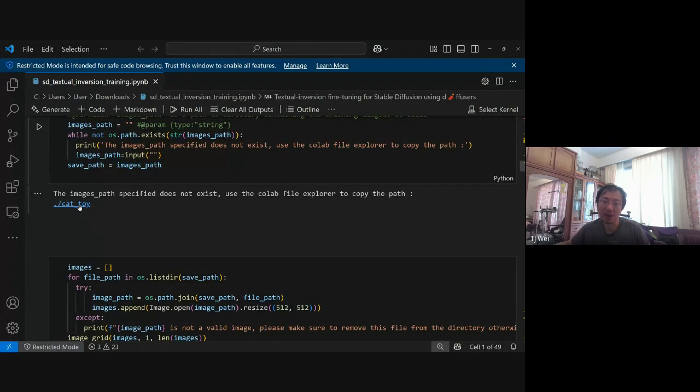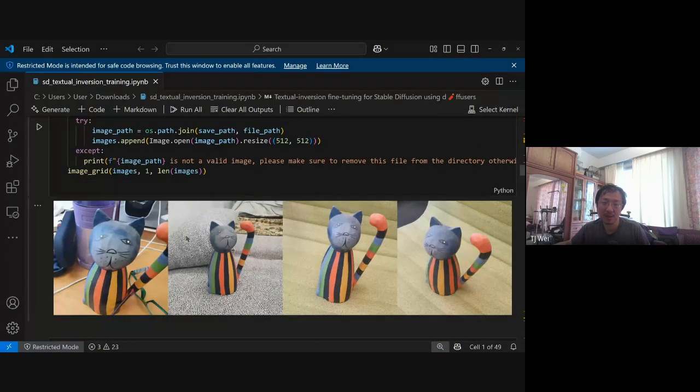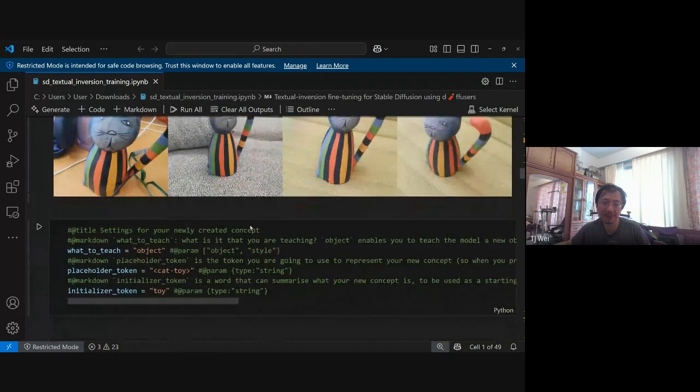Everything is in a folder called cat toy, like this one. So here is the training image. You only need like 5 to 20 images. You don't need to collect like 1000 because this is just very light training. You only need to collect a few images. The training process is quite fast.